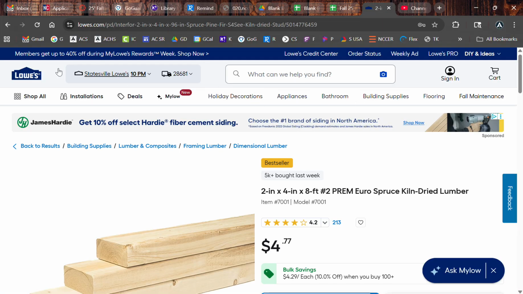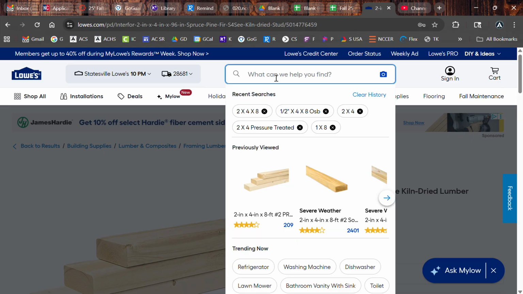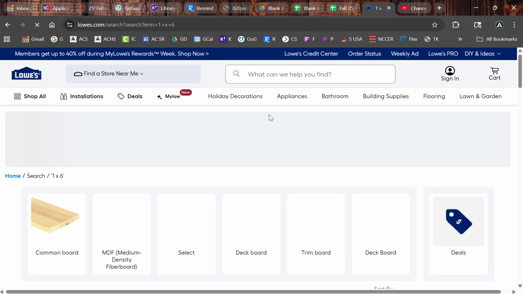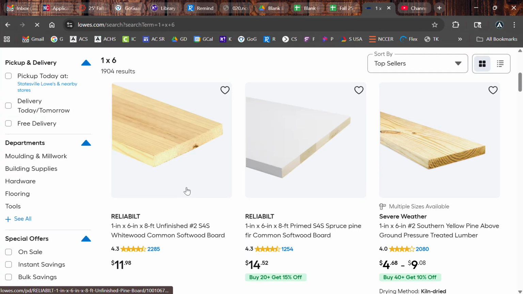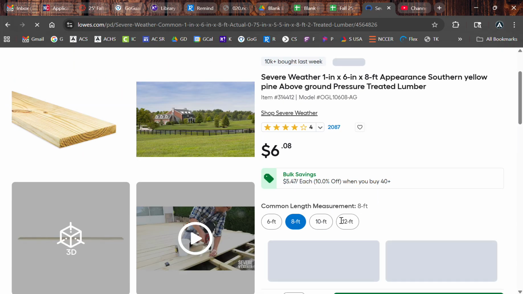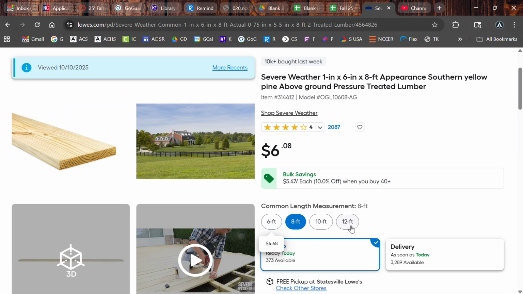We're going to go to Lowe's. The Lowe's website right here, we're going to type in 1x6. Now we want pressure treated. They're going to have pressure treated and non-pressure treated. This right here is whitewood common softwood. That is not pressure treated. Right here is a 1x6 southern yellow pine above ground pressure treated. That's what we want. We're going to click on that. There are 6 foot, 8 foot, 10 foot, 12 foot. We're just going to roll with 8 foot. You can use any length lumber that you want, but one of these is 6.08.